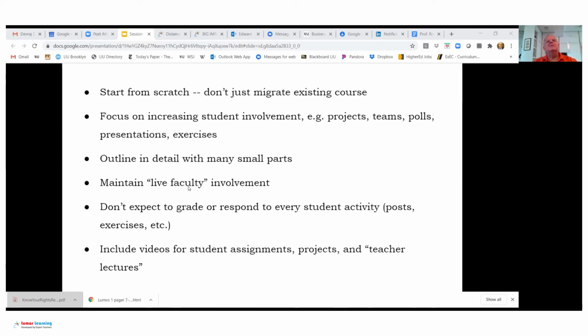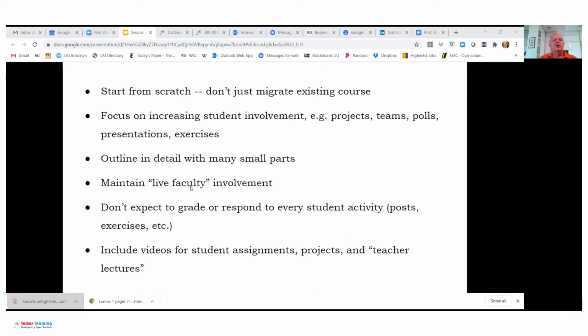Maintain live faculty involvement. You can't just do this by saying we're moving online and the teachers are going to review the grades. Absolutely not going to work. So how can you maximize live faculty involvement? Well, the least you can do is they can call the student from time to time, hopefully frequently. They can have synchronous classes. They can comment on assignments on a real-time basis. So the more that the student feels that there's a real live faculty person involved in their education, the better it's going to work.